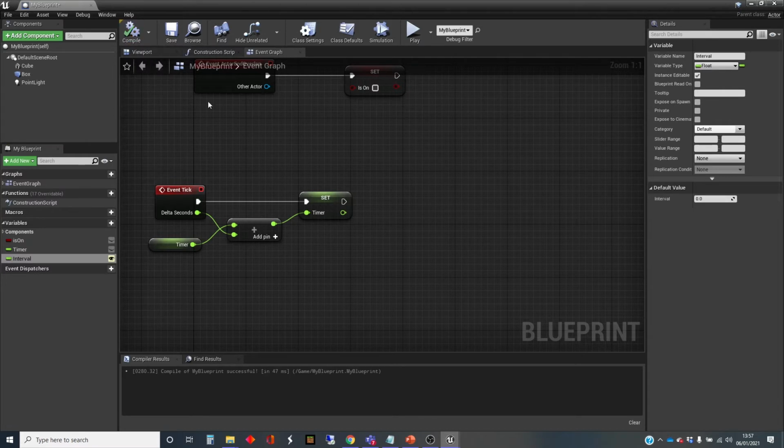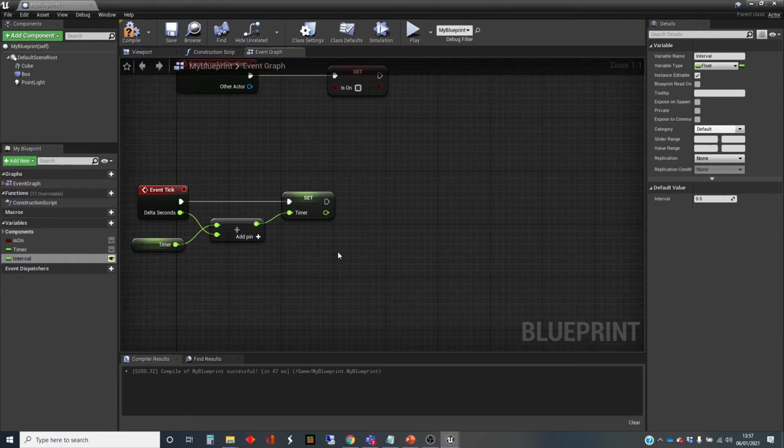I'm going to quickly compile and set a default value of that variable of 0.5, which I'll do over on the right-hand side there. So what we want to happen is when timer, which is counting the time, gets above that interval, it's going to trigger something, which we can do using the control flow. But also it needs to reset that timer every time it gets to the interval.